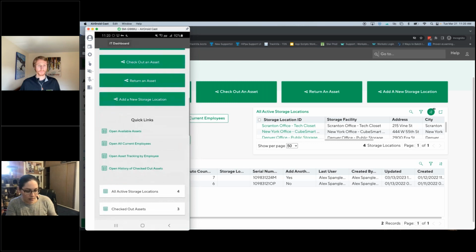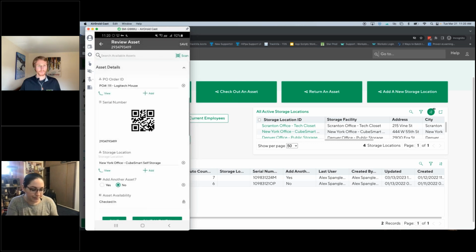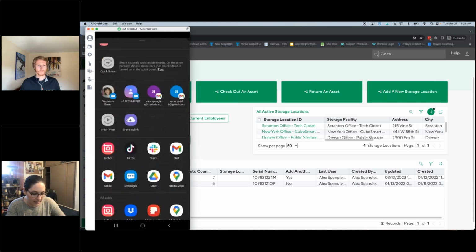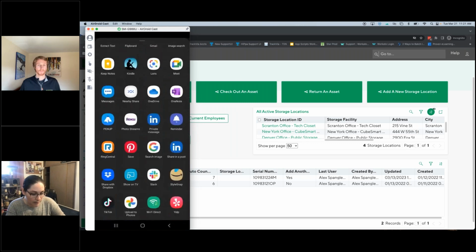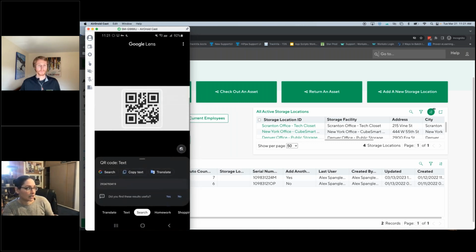So maybe I'm like, let's see, a good one. Just click on the latest one. So in this case, I might use something like Google Lens, and I might say, let's go find this item on the internet with Google Lens. And so it's going to tell me if it can find anything. In this case, it just knows it's a serial number. It's not really sure what to do with it.